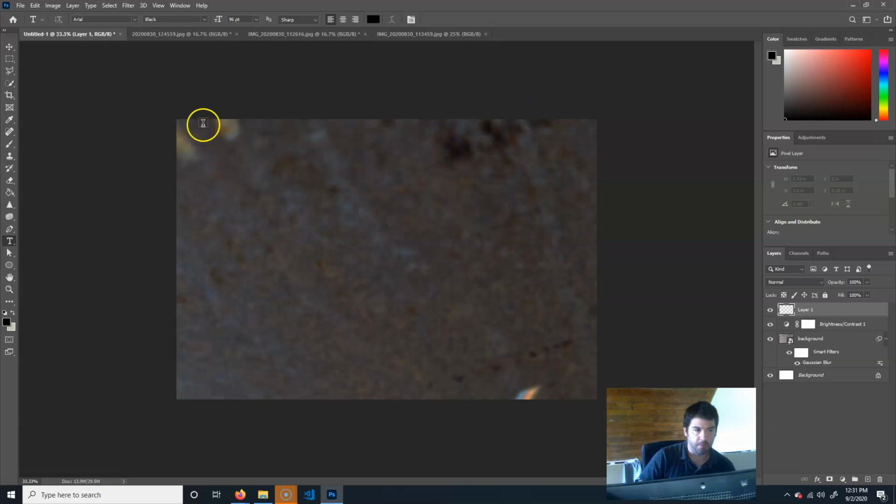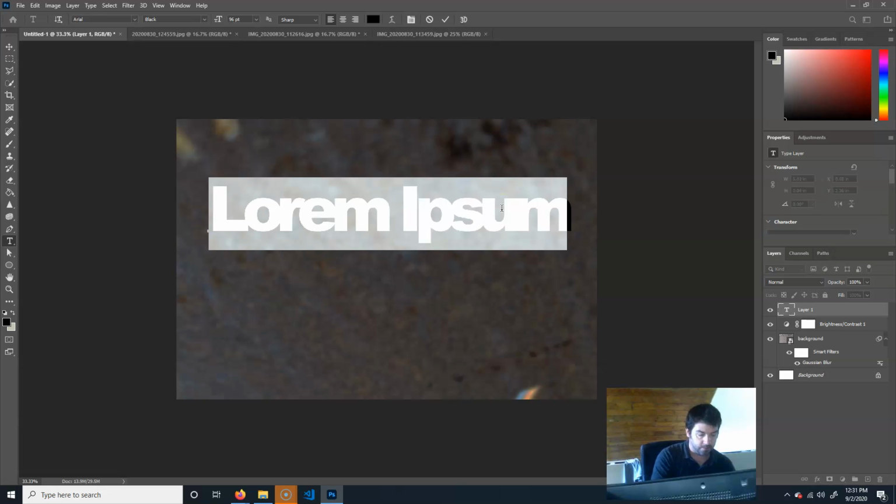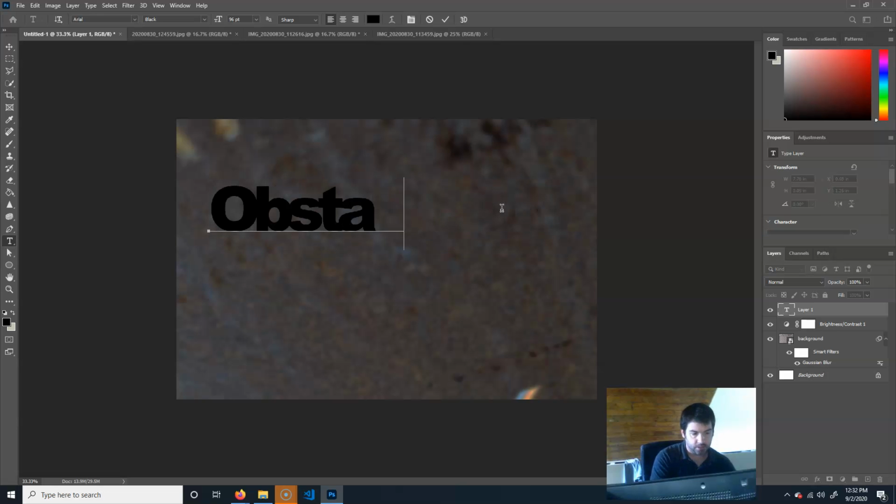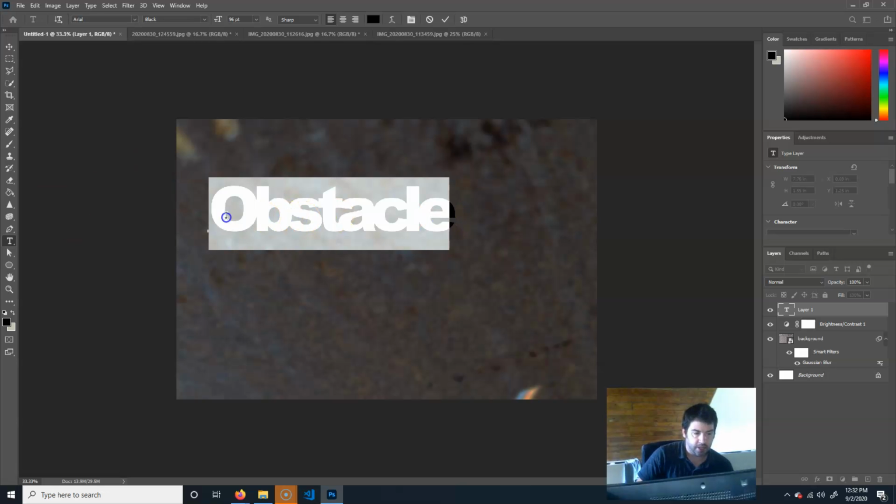It doesn't really matter for what I'm doing here. And I'll just make it 96 and this. So yeah, I'm going to go ahead and I'm just going to write obstacle, okay, and that looks great. I'm going to select it all, and then I want to adjust the text.